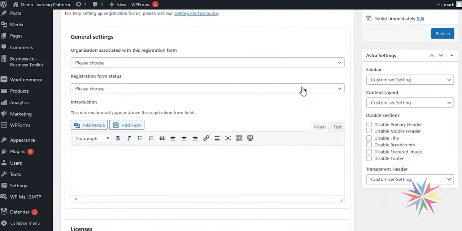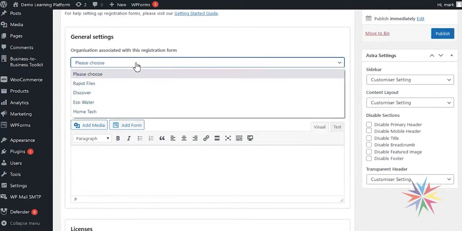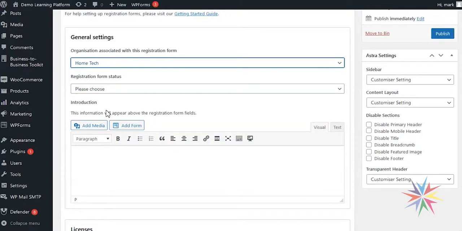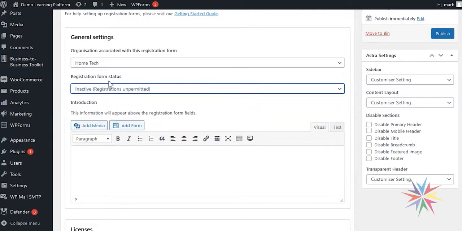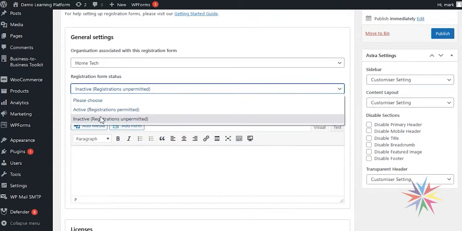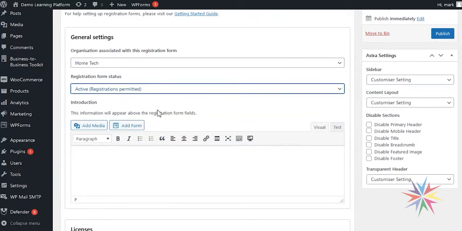And let's have a look at some of the options. Firstly, we choose the organization which is associated with this registration form, and in this case, it will be HomeTech. And here we can choose the registration form status. You might have a registration form that you want to create, but don't necessarily want people to register through to start with, in which case you might have an inactive status. But more often than not, you probably want this to be active and allow people to start registering straight away. This can be changed at any point, so if you have an active registration form that you want to disable for any reason, you can do it here by this option.